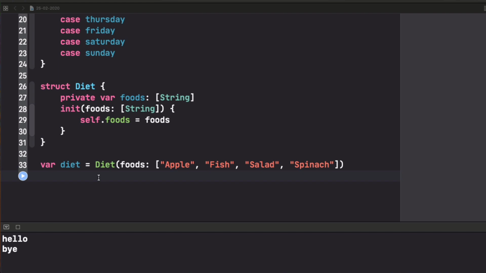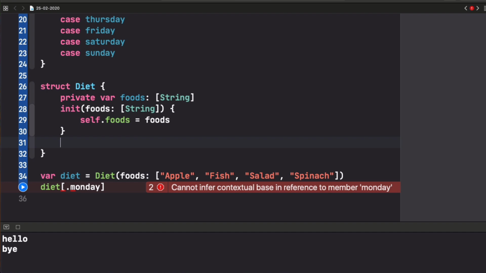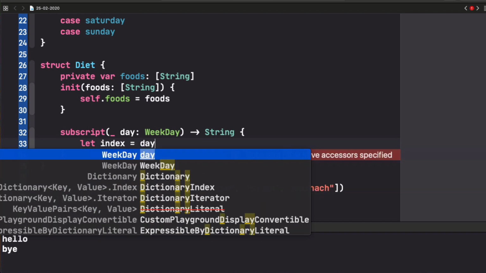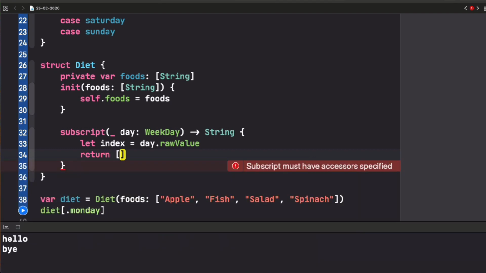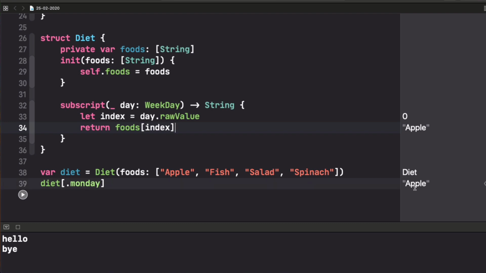Now, it would be nice if we could get the diet for that day just by accessing a subscript with the weekday parameter. So we can introduce this subscript. And now this part compiles, but we of course need to implement the subscript. To do it, we can get the index, getting the raw value from the weekday, and then we can return food at that index. And we get that Monday, we get apples.